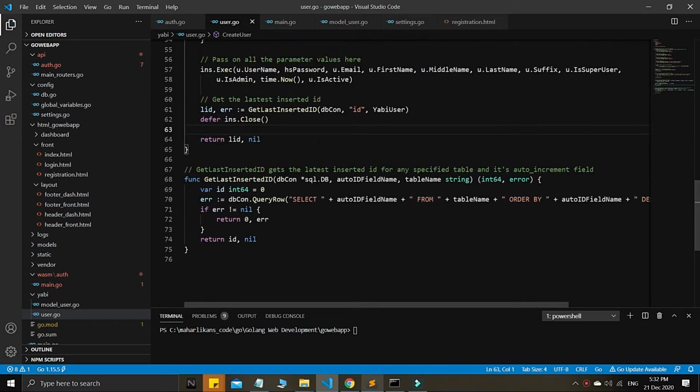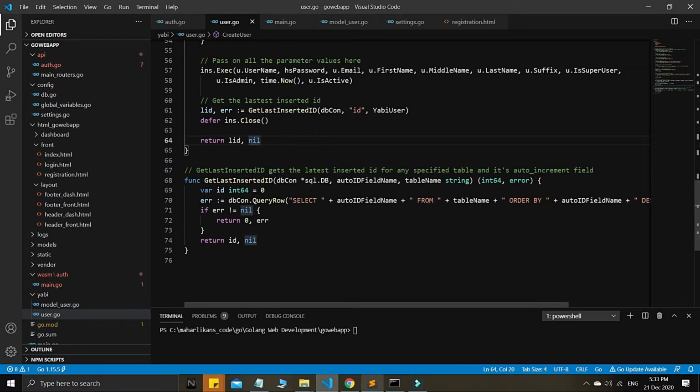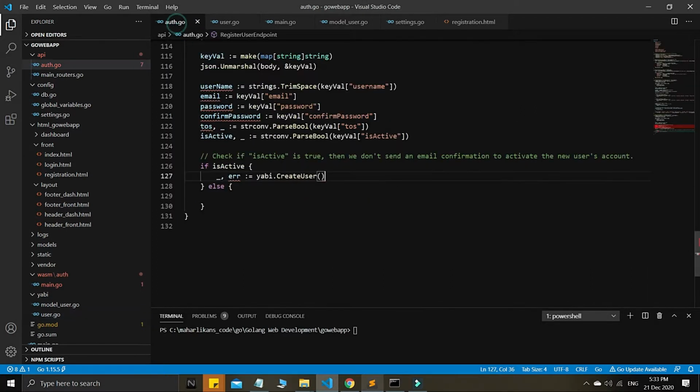Of course this is very useful when you have other functions that will need the new user's ID, because every time you register there is a unique ID for each user. So this create user function will return the latest inserted ID. Okay, we will continue on.